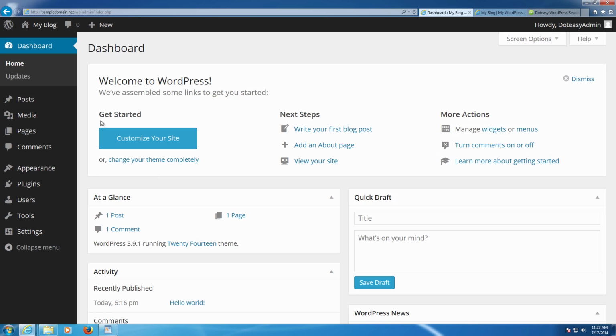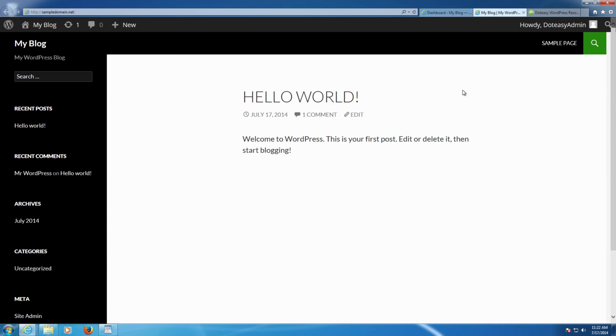Now within the dashboard itself, the very first thing you're going to need to do is pick out a theme. Because if you go to the site again, you can see it's very bland, not much to it, not much to customize, not much to look at. So the very first decision, which is probably going to be the most important decision you make with WordPress in general, is what theme you want to use.